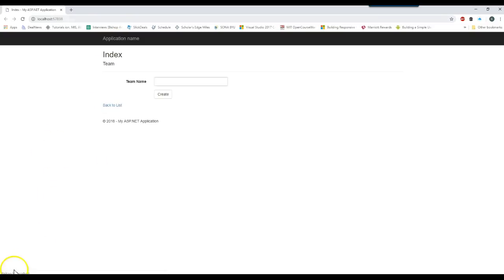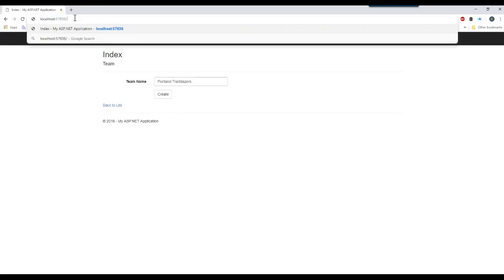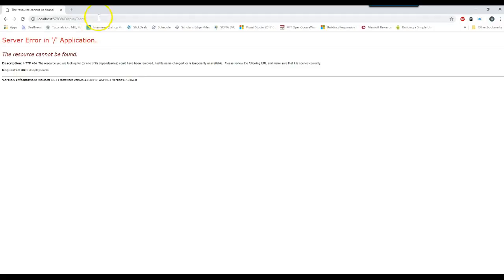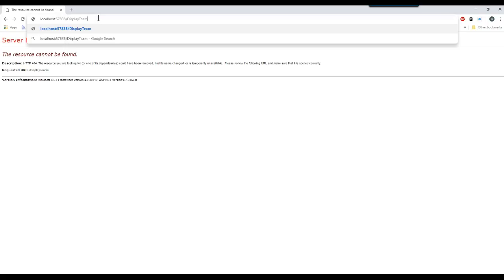And it's going to bring up our index page, and we'll type in Utah Jazz, click create, type in Denver Nuggets, create, type in Portland Trailblazers, create, and then let's come up here and type slash display, I think we called it display teams. Sorry, display teams. Let's press enter, and it wasn't team, so I bet we just called it display team, not plural.